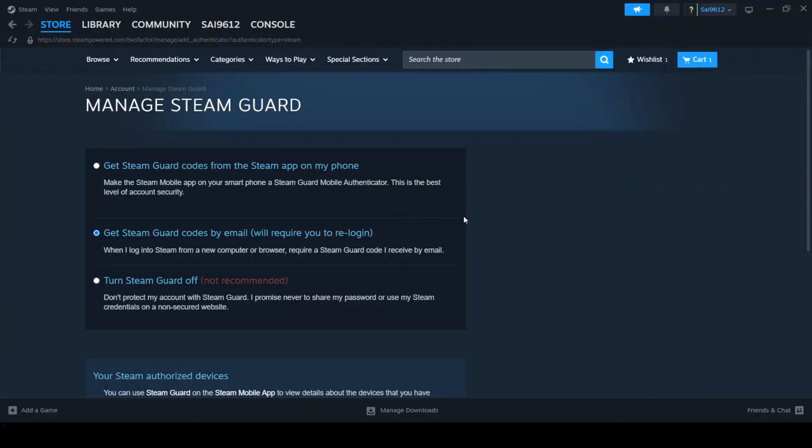That's it. With Steam Guard enabled, your contact information verified, and no recent security changes, you should be able to trade without the 15-day wait.